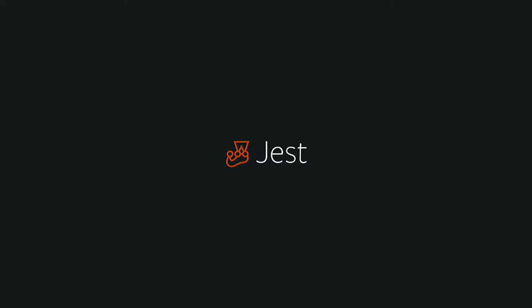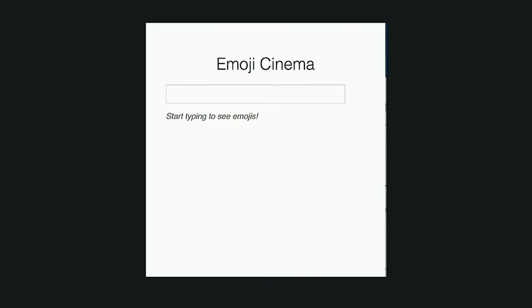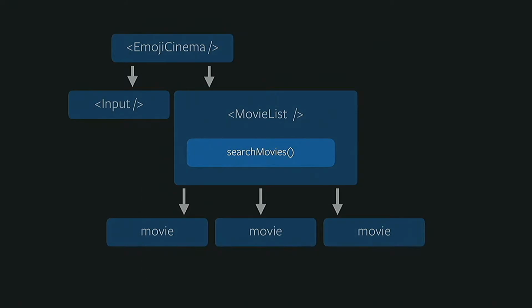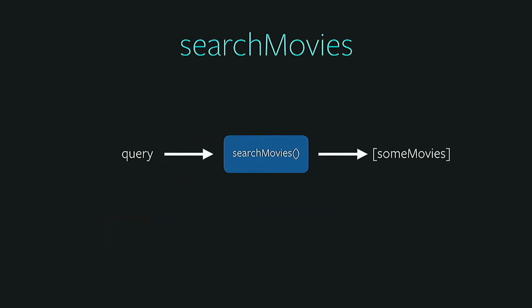So let's go ahead and set up Jest just to see how that works. And by the way, for the rest of the talk, we're going to be using this small application. It's called Emoji Cinema. Basically, it takes the name of a movie and it returns the emoji representation of it. For example, if you type Frozen, you'll get a snowflake and a dress. If you type Finding Nemo, you'll get a lens and a fish. And if we see how this application works, at the core of it, it has this search movies function, which basically takes in a query and returns some movies. For example, if you pass the letter F, it will return you all the movies that match the letter F.